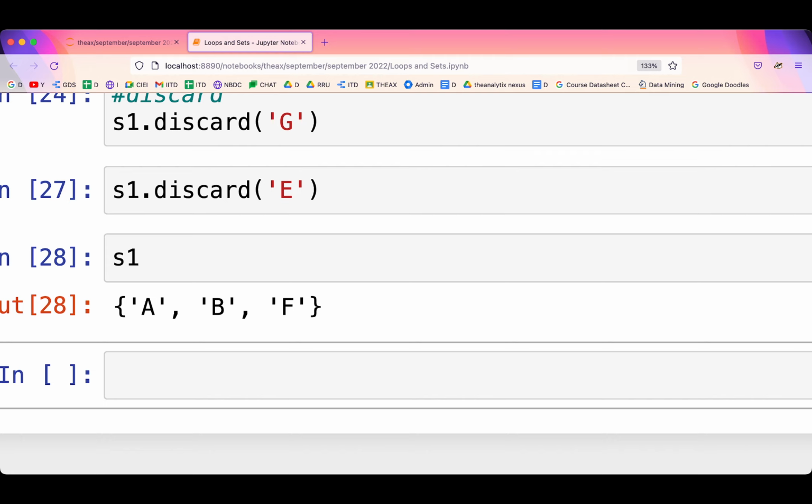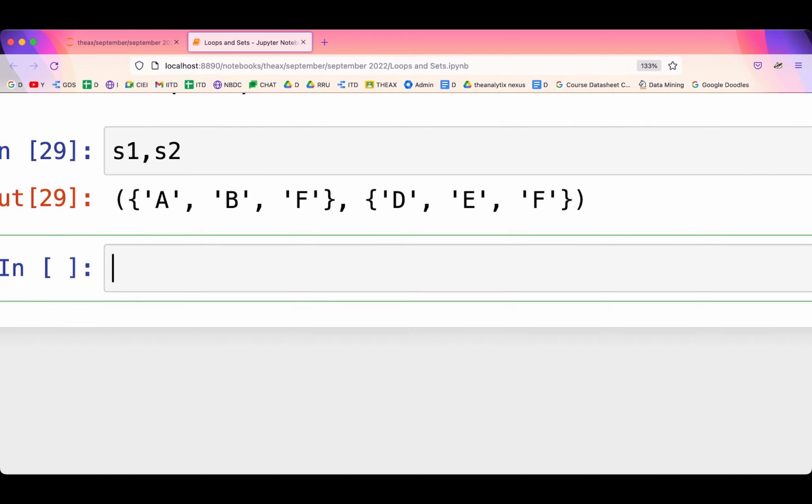Next is copying a set. That is simple. S1 dot copy you have to do, and your set will get copied. Well, that is also fine, I guess. Updations are there in sets: intersection update, then you have union, difference update.